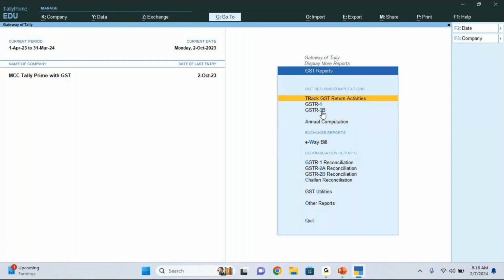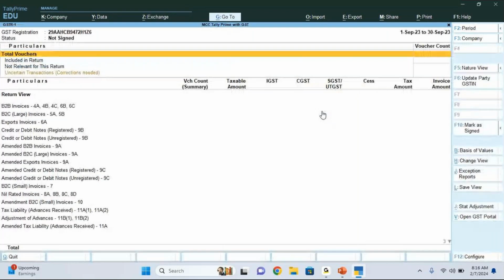Now GSTR1, as I was explaining in the last class, will contain all the details of the outward supplies. When I say outward supplies, it means all the sales transactions. So now if I go to GSTR1, it's not showing any transaction. Why? Because you can see the date here. It is for the month of September, 1st September to 30th September. But if you remember, all our transactions were done in the month of October.